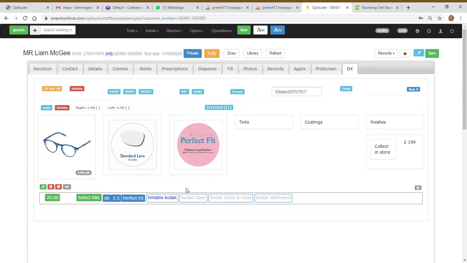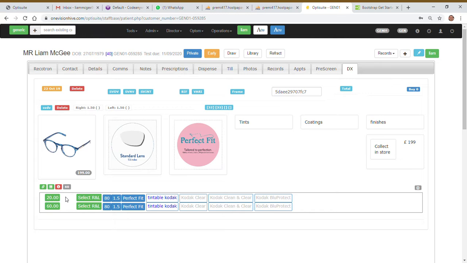Okay. Once I've decided this is the lens for me, I can click select right and left here. By the way, I can also see if I've got a couple of options here. This gives me the expert mode, and if I click that, it'll give me different variations of the lens.